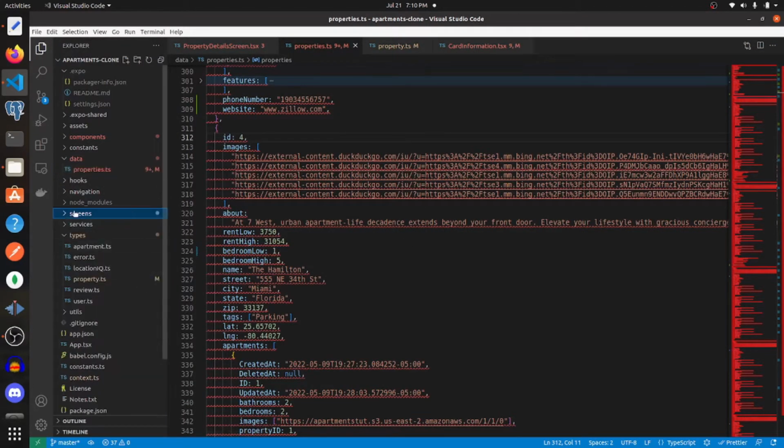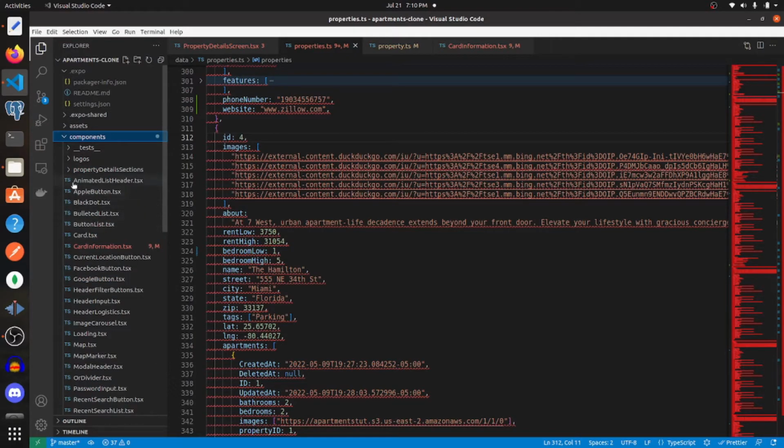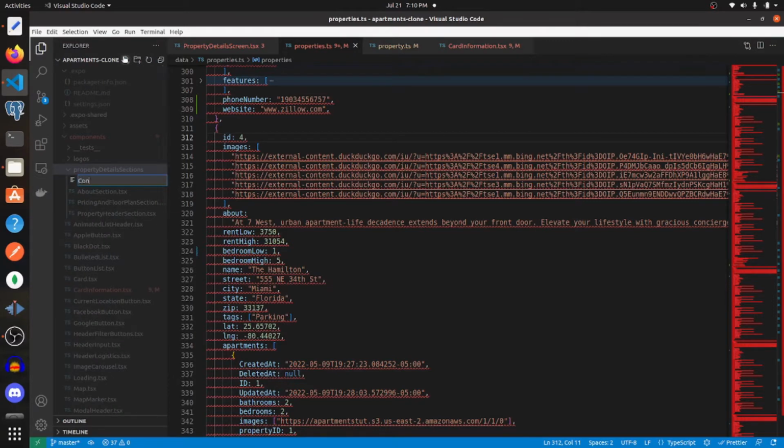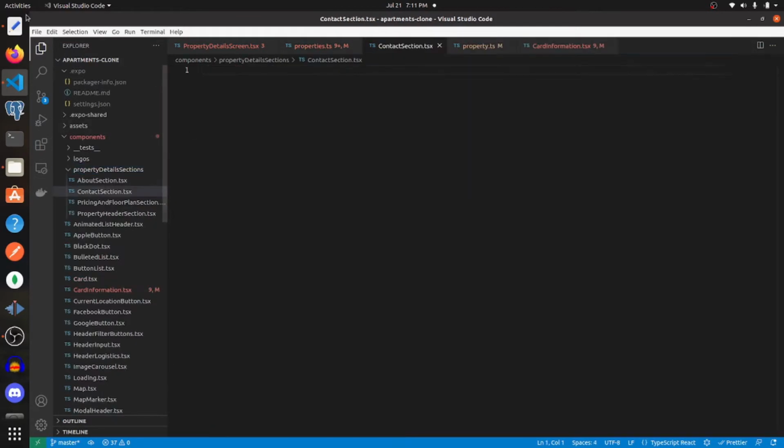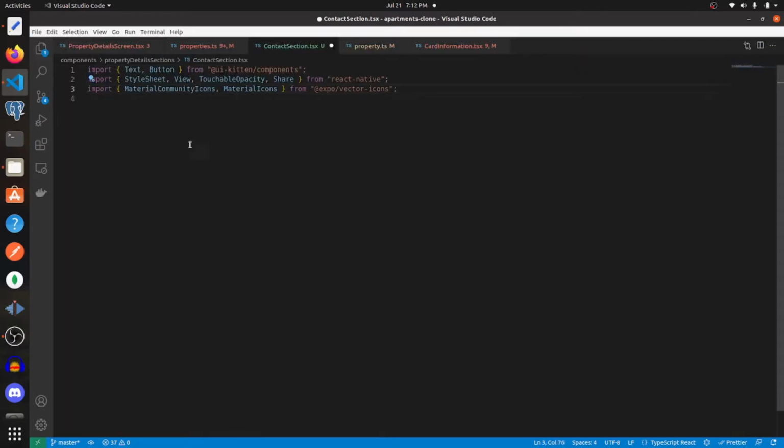So go to our components, then go to our property details sections, and create a new file called contact section.tsx. And for our imports, let's import text and button, style sheet, view, touchable opacity, and share, and material community icons, and material icons, and then import theme, row, and property. And let's also import use navigation, and then let's create our component.